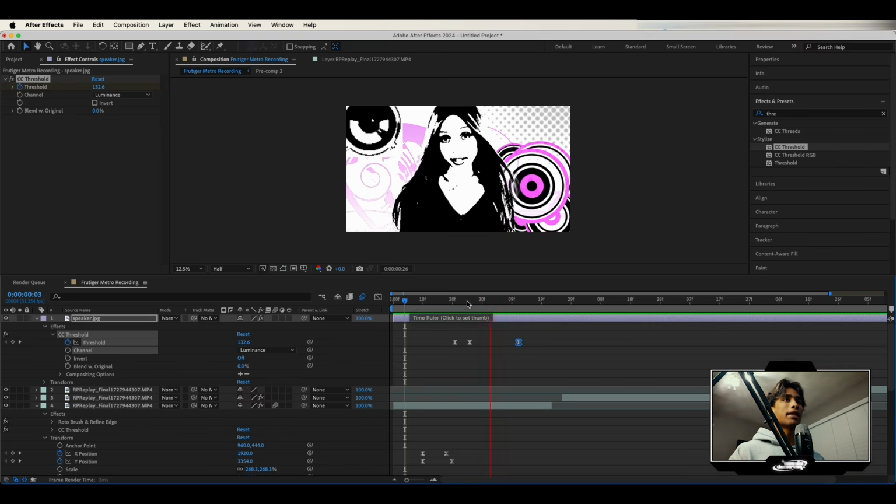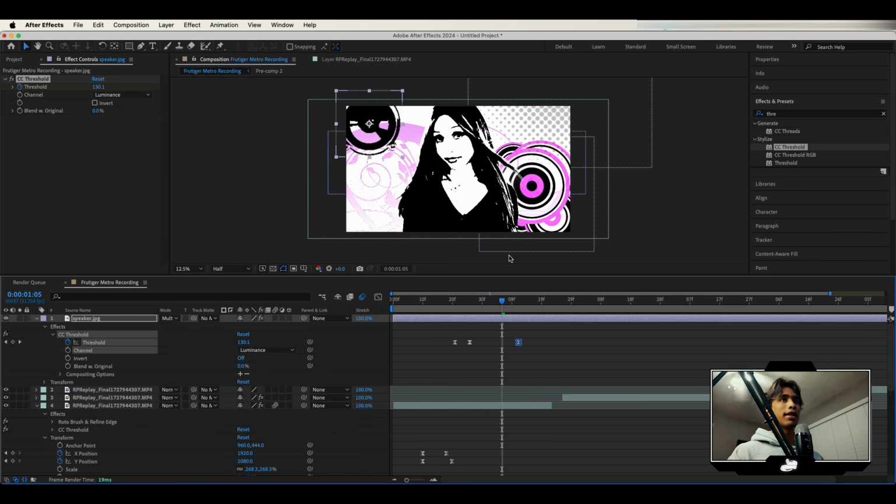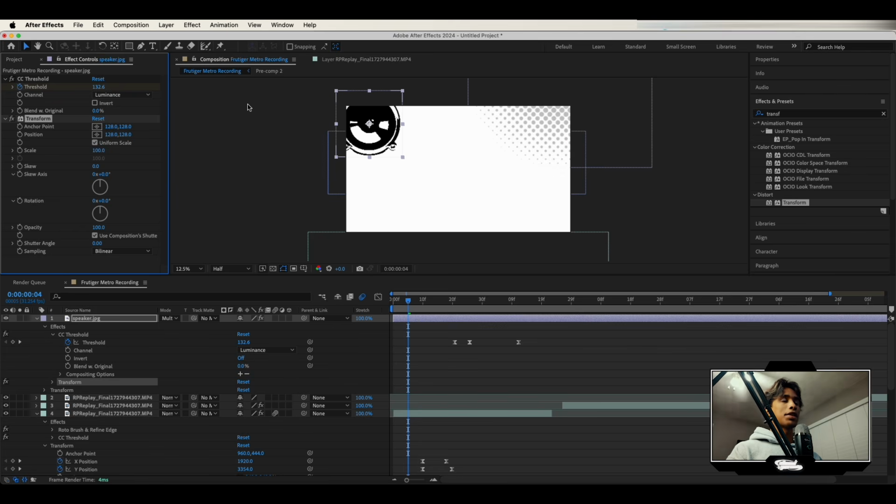And now it looks like that speaker is animated as well. Of course, change the blend mode to something like multiply, so it's blended in the background. And then we're just gonna go ahead and apply that same series of transform animations to the speaker. So I'm gonna go ahead and speed this part up.